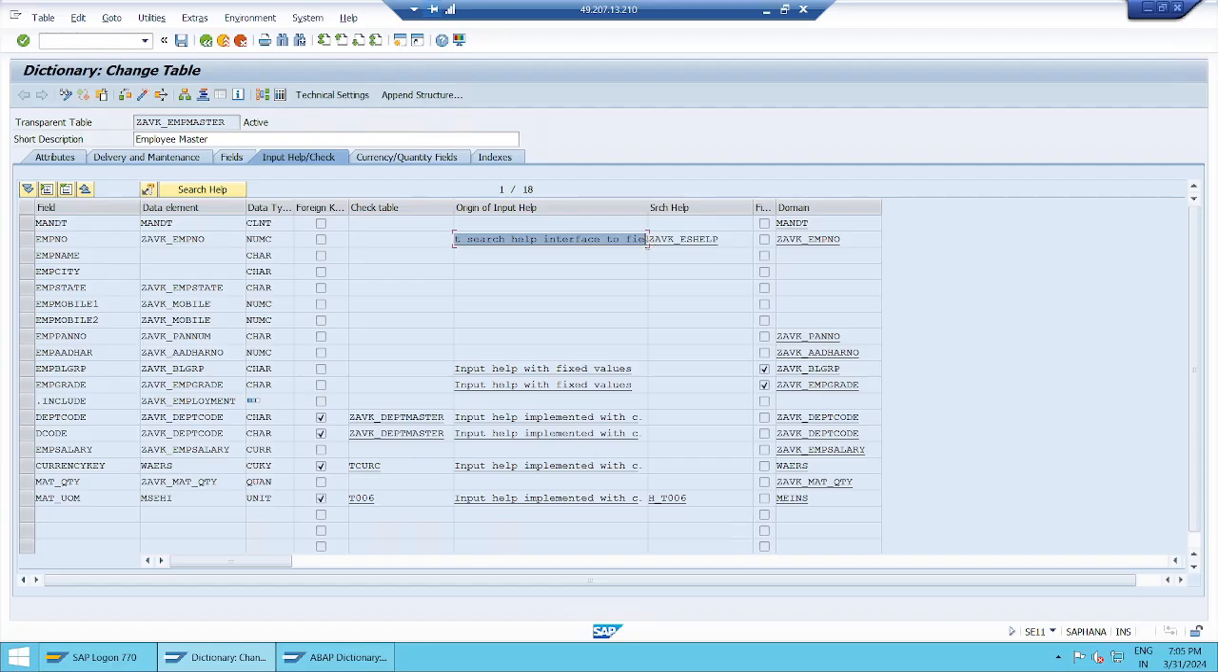So after creation of this, you will find the explicit search help. Explicit search help is attached to the table field. This explanation is important. Explicit search help is attached to the table field. Done? Yes. The search help name also you got immediately.